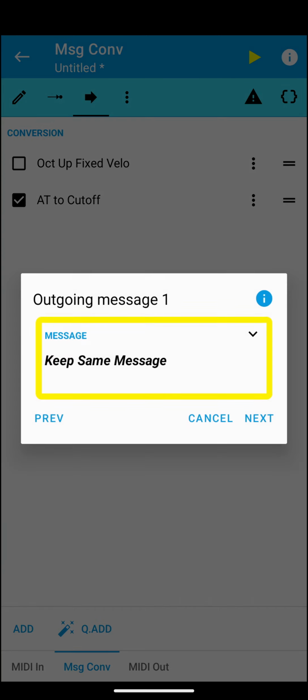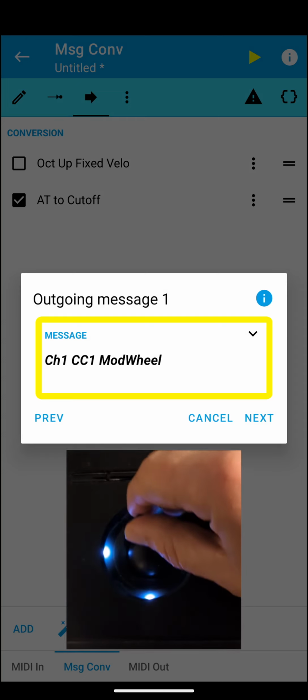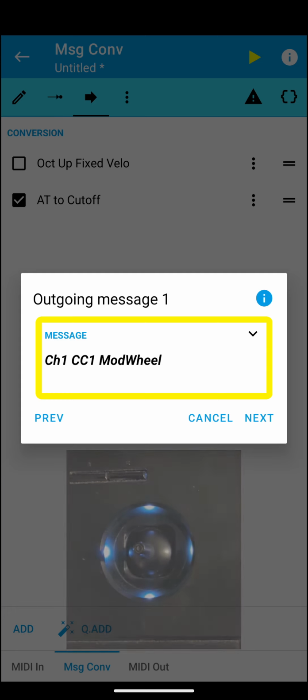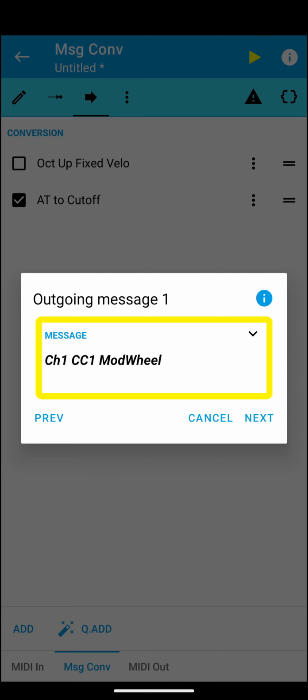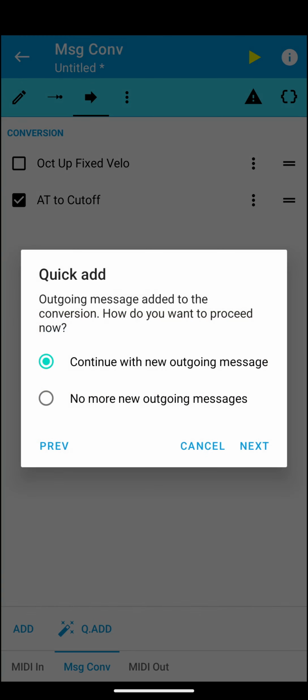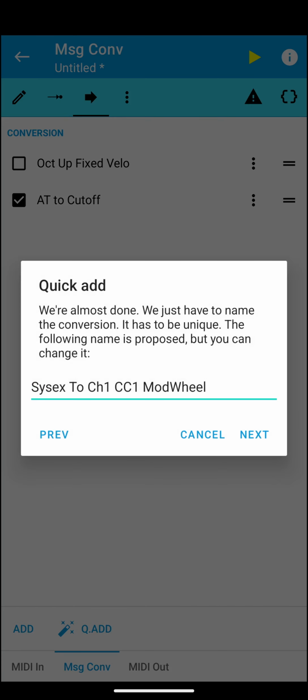Press Next. The wizard is now ready to detect the first outgoing message. On the Chronos, push the joystick forward, and let it return to middle position to generate the mod wheel messages. As you can see, the wizard detects it as CC number 1. Press Next. We only have one outgoing message in our example. So we choose the second option here, and press Next. The wizard now generates a suitable descriptive name for the conversion. You still can edit this name, but it has to be unique among all conversions in this module.